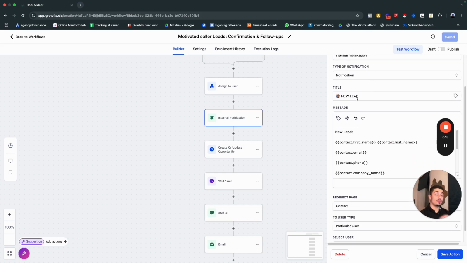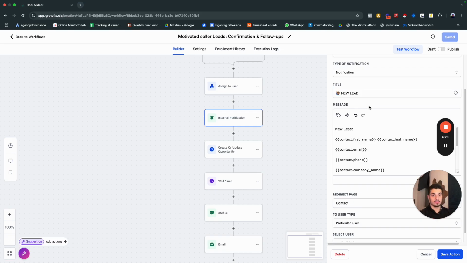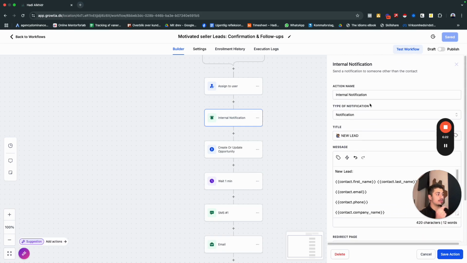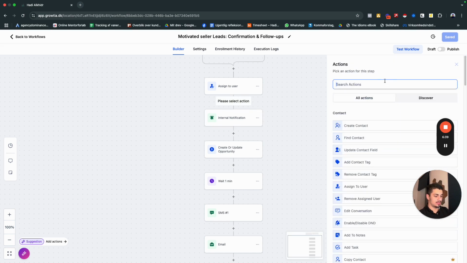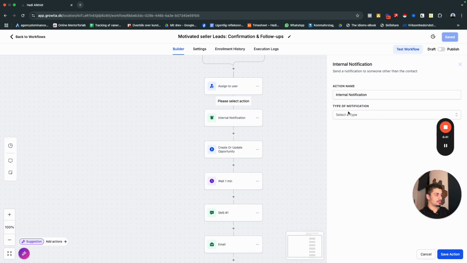And then what I would 100% do is send myself or my client, in my case my investor client, a notification. So every time they get a new lead, I send them a notification. You can simply click on plus, internal notification. You can send an SMS, you can send an email, you can send a notification on Lead Connector. And I showed you how to do so in previous videos.